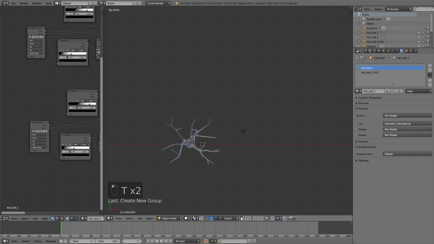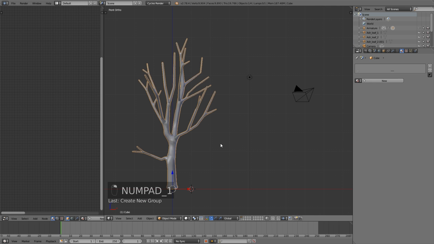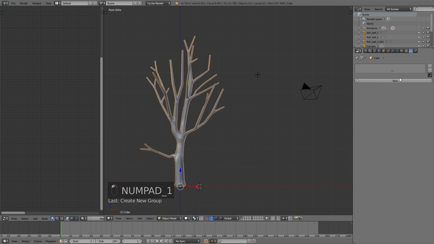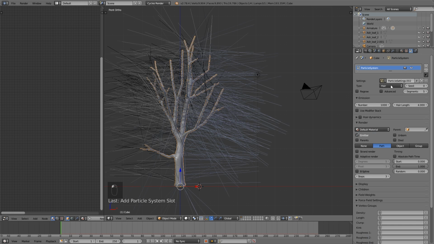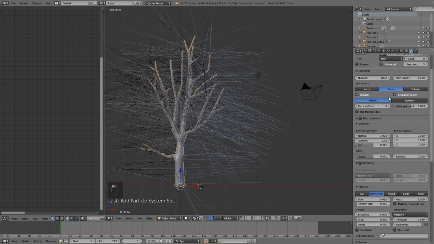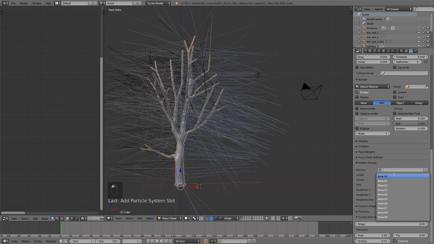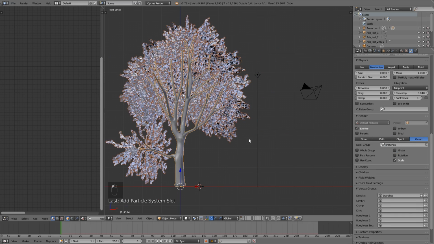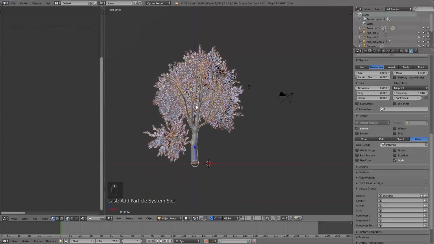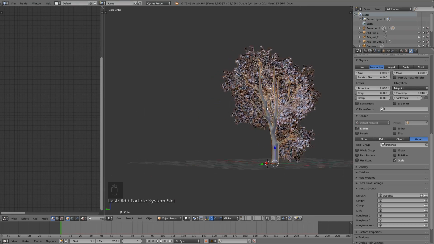All right, so back in our first layer, we create a particle system, new particle system. We're going to choose hair, advanced, and then drag down to our density. We're going to be branches, that vertex group we created. And then it's going to be group, and that group is going to be branches. So voila, we have leaves, but they're all pointing weird.